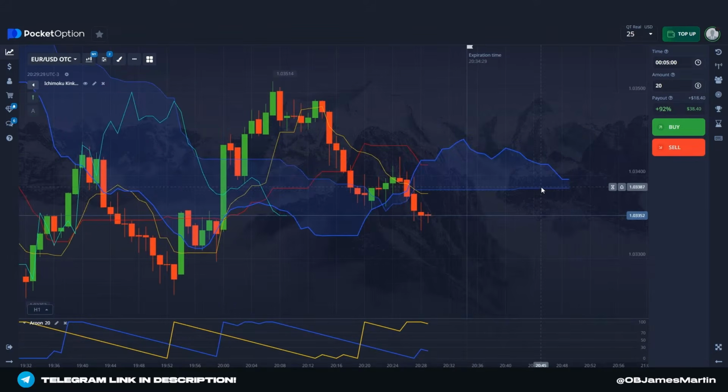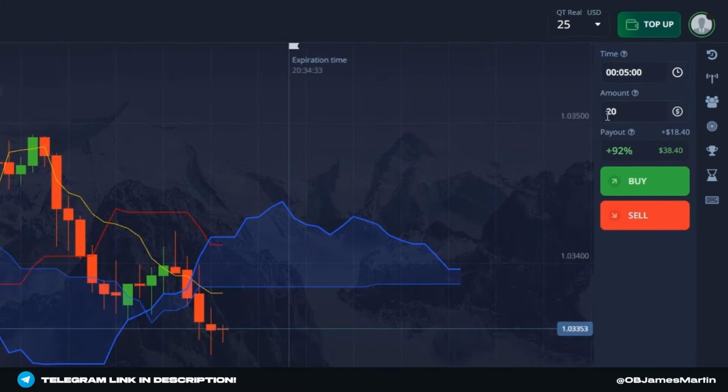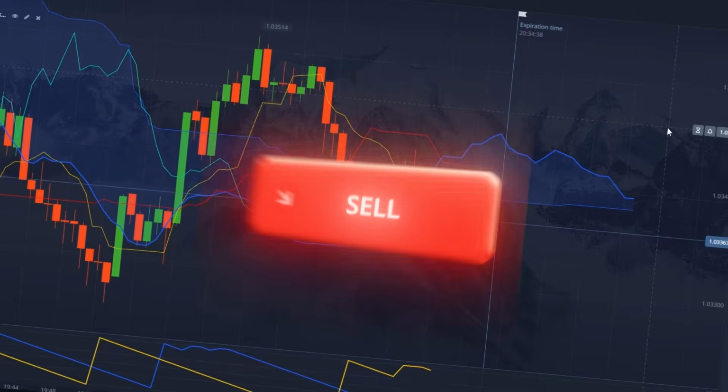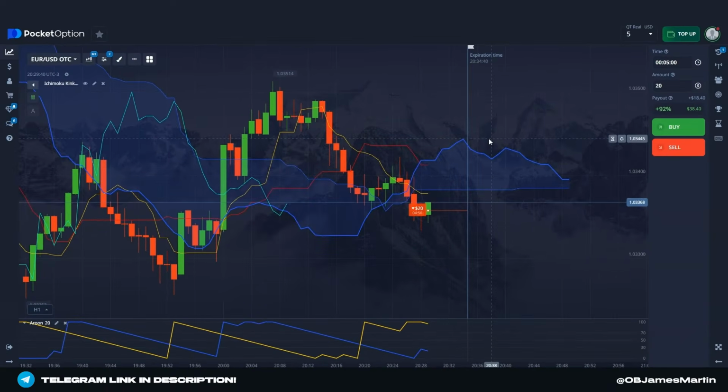I agree this looks difficult. It's looking very difficult, but wait, my friends, now I'll show you everything step by step. So $20 and we're going to click on the sell button. My forecast is that the price will decrease. For the expiration time of the trade, we're going to use 5 minutes. And I press the ready button.